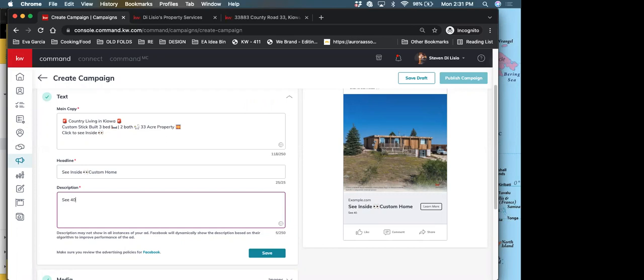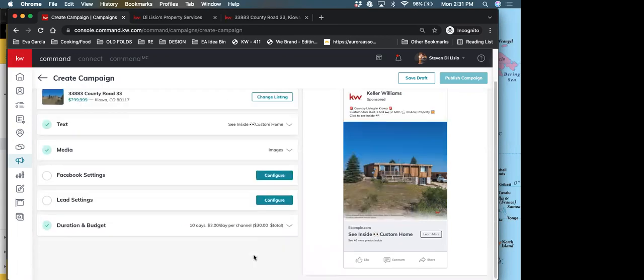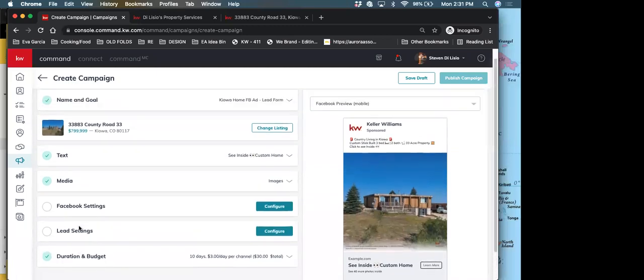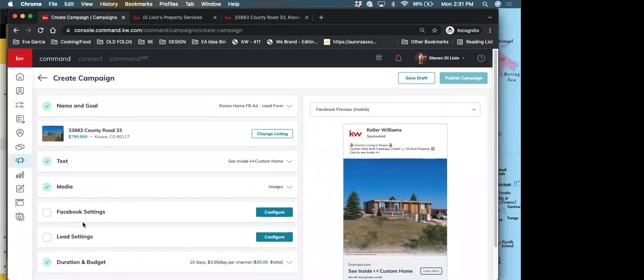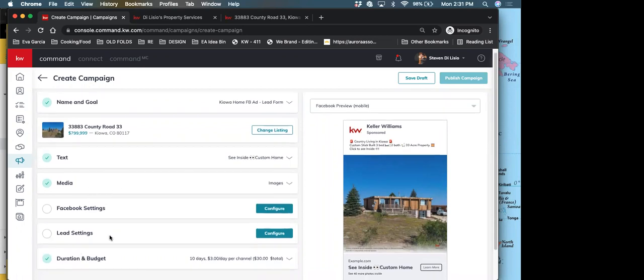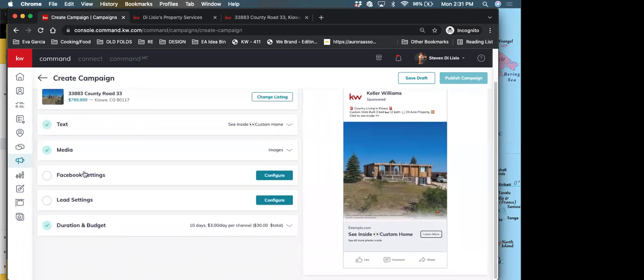See 40 more photos inside. All right, and my text is good. Any questions about the photos or the text in running ads? What kind of questions do you guys have? Okie dokie. I must be covering everything.